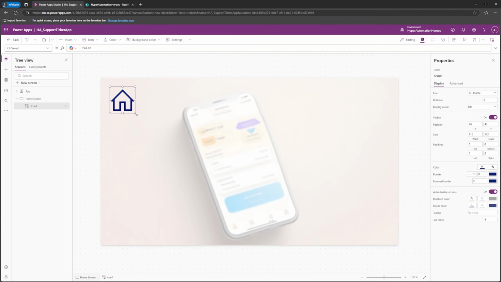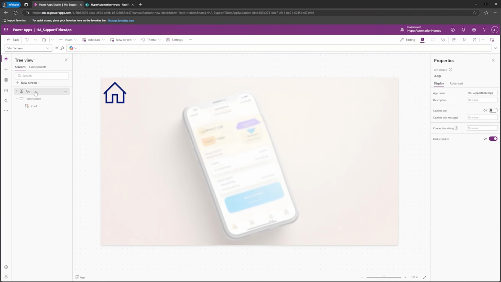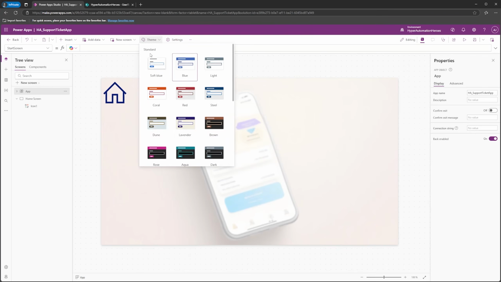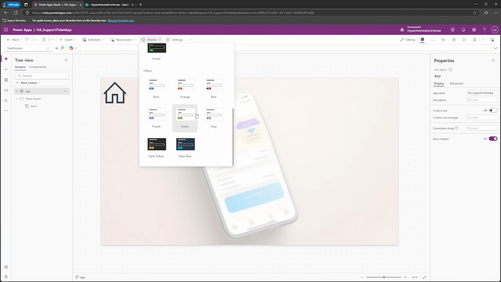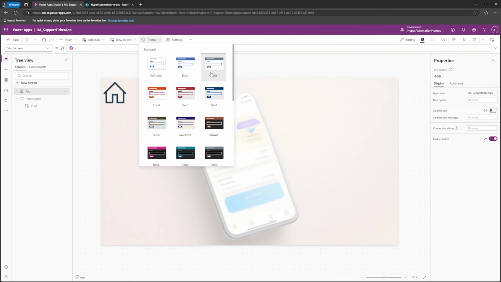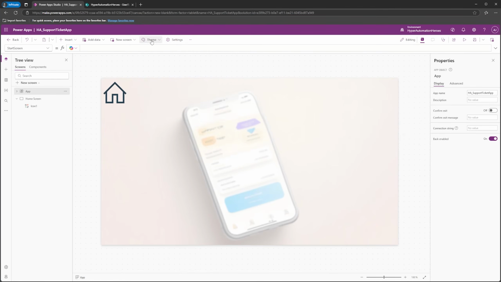And let's make this a little bit bigger, something like that. And you can change the color of this if you want to. An easy way to do that is if you select home screen or the app node here, go to theme and then select anything here that you like. I can go for light, for example, and this will turn that home icon automatically into some kind of gray. And you can even scroll down for more color schemes. So pick the one that you like. I'm going to go for light here and then click theme again to fold back that menu.